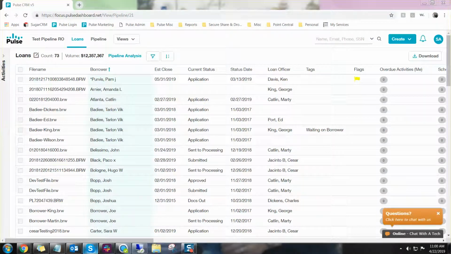Hello. Today we're going to cover how to add a point folder to Pulse and get it set up to sync the files in the point folder into your Pulse system. Now this is going to be an administrative function, so if you do not have the administrative rights, you will need to contact your administrator to have them add that.